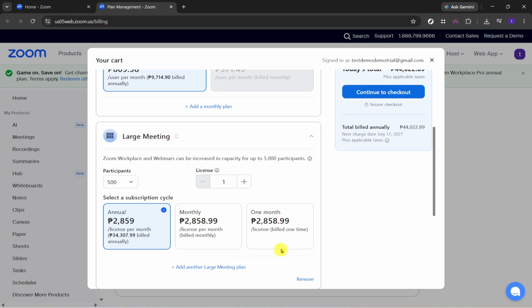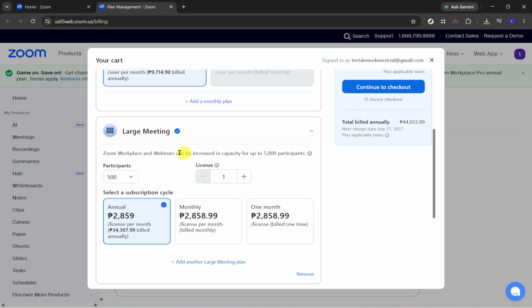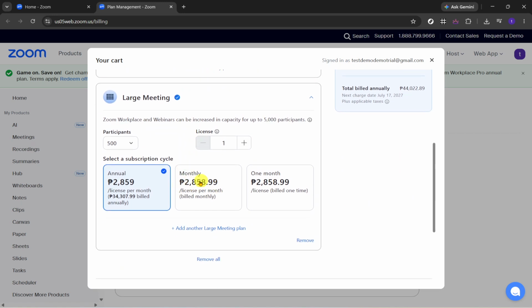When you find the large meeting option, click Add, and then follow the on-screen procedure to complete the purchase or upgrade. Zoom will guide you through the remaining steps, which may include reviewing your selection, confirming billing details, and finalizing the change. Be sure to read each screen carefully so you know exactly what's being added to your account.